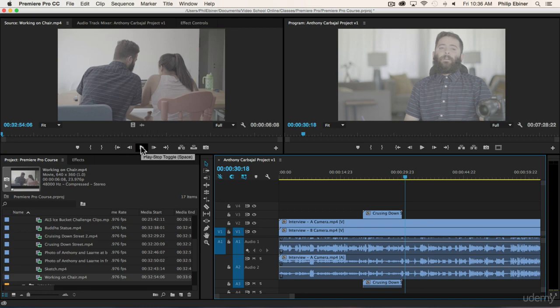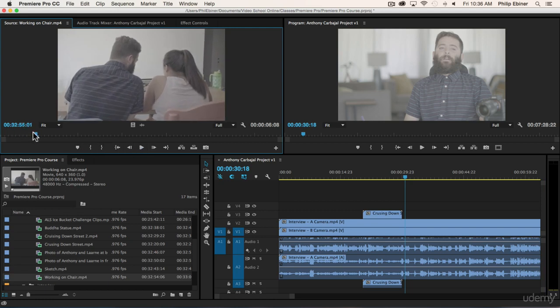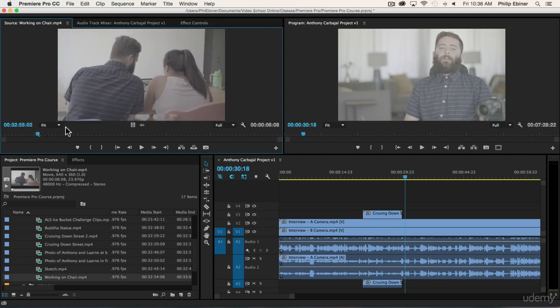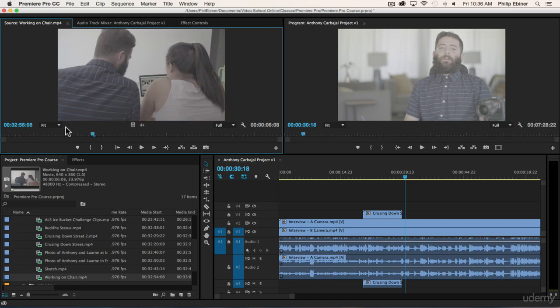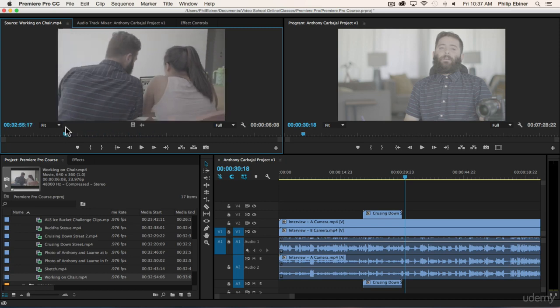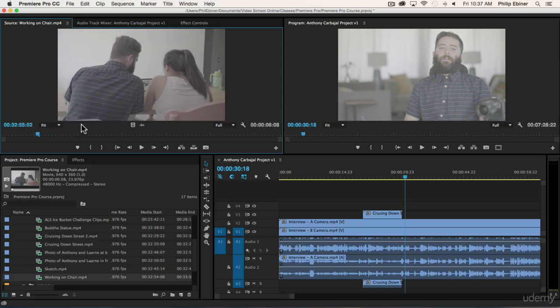But say we don't want the entire clip. Maybe we just want starting from a certain point. We can click and drag this little timeline indicator up here. We can press the arrow keys on our keyboard to move left or right by a frame. We can also press Shift and arrow key to jump 5 frames at a time to the left or right. So maybe we want to start here.